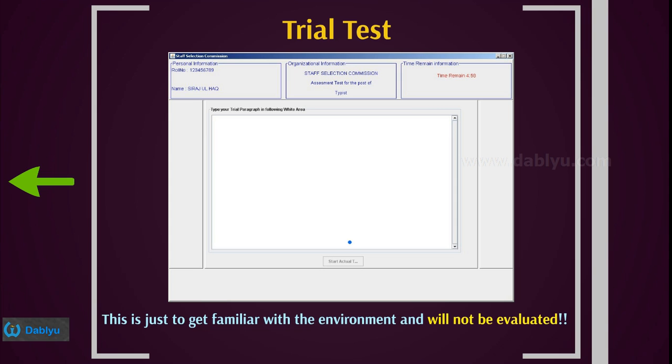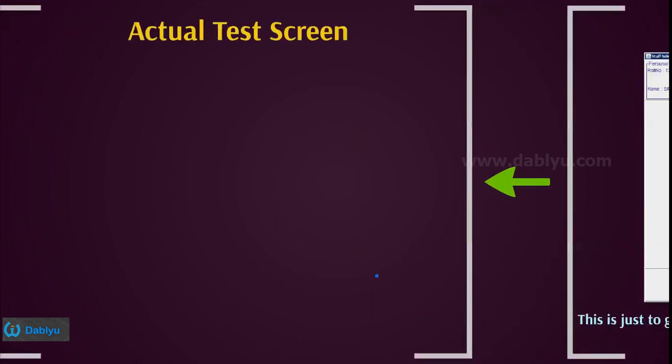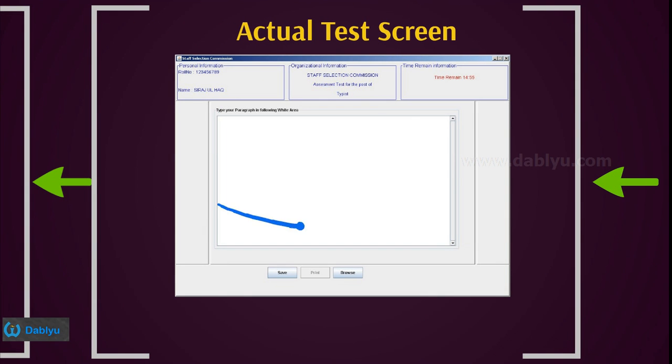So you can even not type, you can type, you can do whatever you want, and this is just to get you familiar with the environment, that's it. So once the 5 minutes is done, you'll have an option here, start actual test. Once you start actual test, your actual test screen will appear over here and the time will be displayed over here, and you'll be starting off with directly typing that paragraph in this empty space.